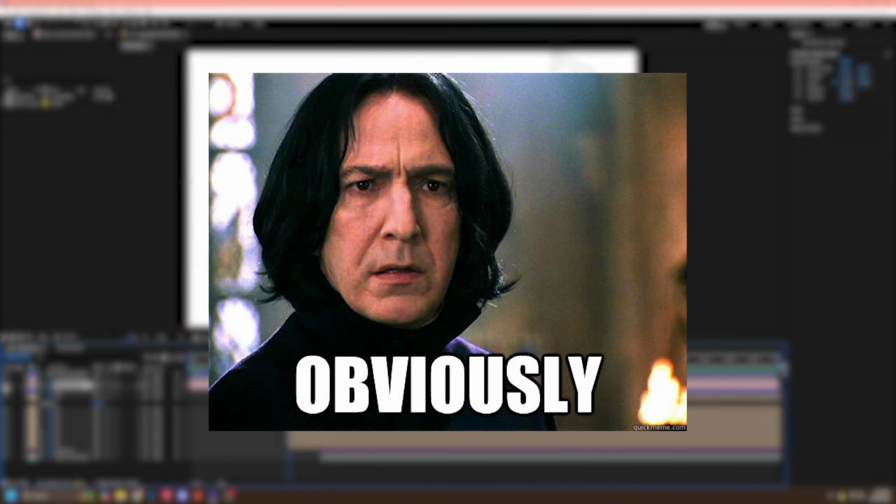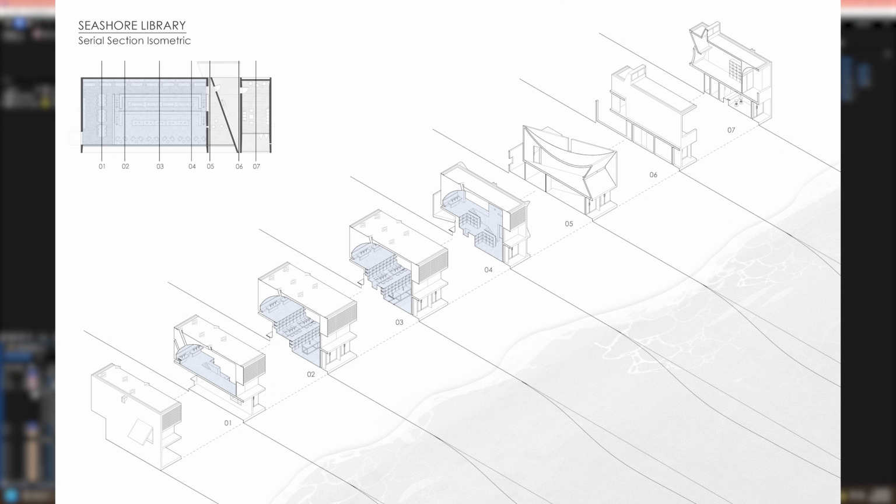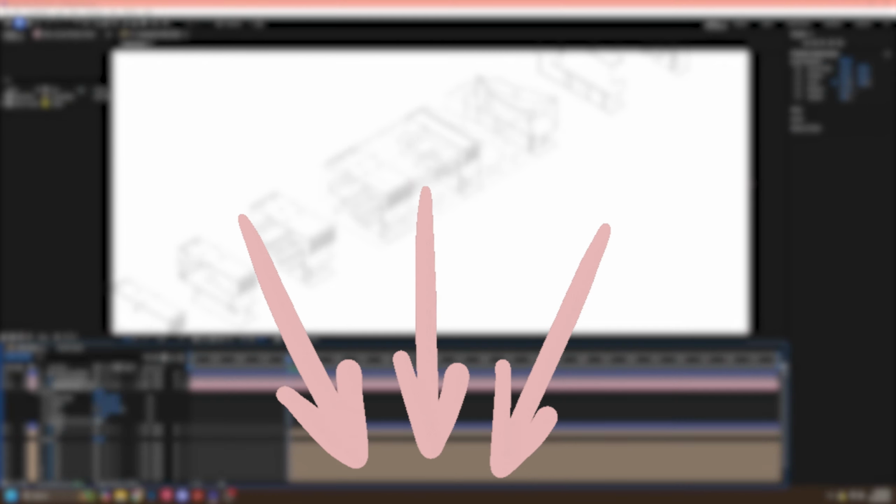You will also, obviously, need a diagram to animate. I'm going to demonstrate my animation process using this serial section that I made of the Seashore library. If you would like to follow along, there are links in the description.